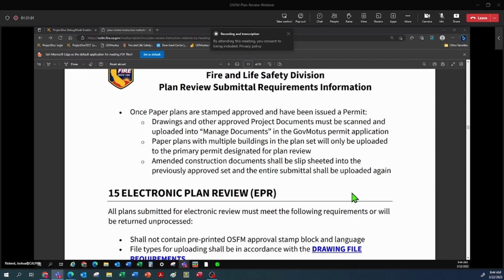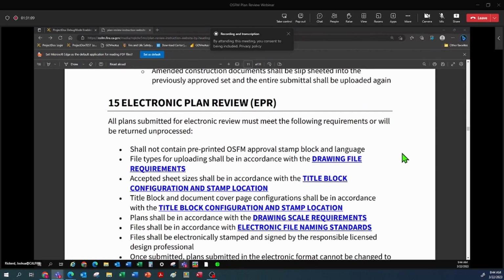For electronic plan review, all of the plans that are submitted must meet different requirements than our paper process because they function in an electronic program, and we need to operate within its permissions and functionality. Again, we cannot have any pre-printed OSFM approval stamp block language. We need a clear space where our stamp is provided for.